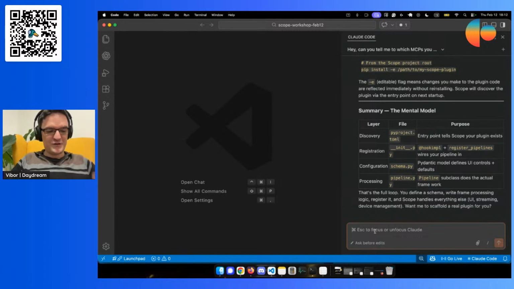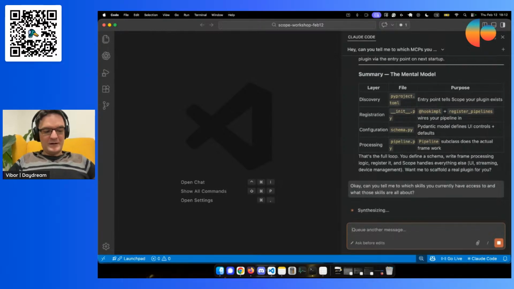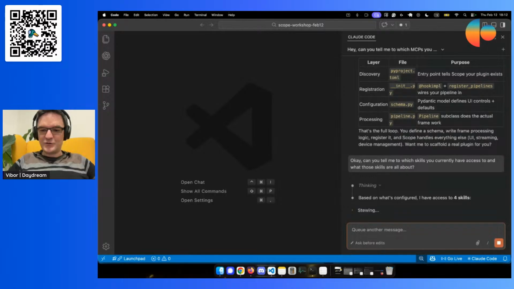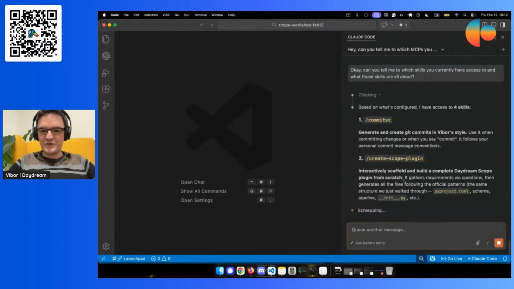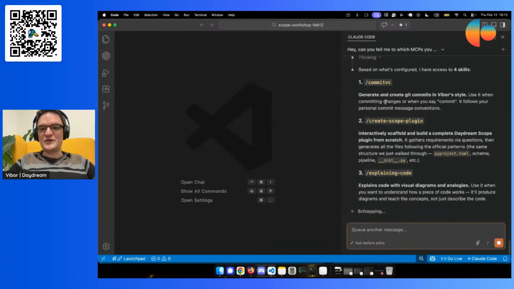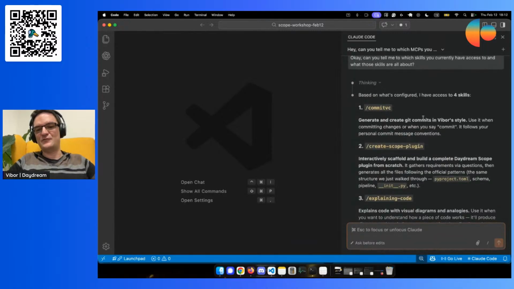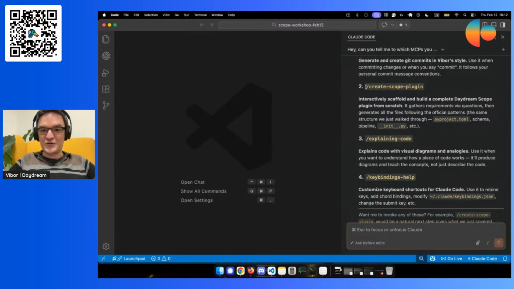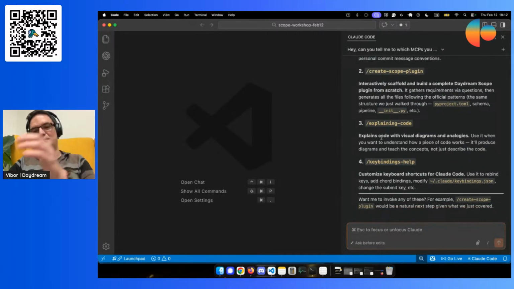So first, I'll just ask Claude which skills it currently has access to. Okay, can you tell me which skills you currently have access to and what those skills are all about? And now it will check for the current configuration. It says it has access to 4 skills. Okay, so the first one is commit VC. It's one that I've built for myself. I have specific ways of how I like to create Git commits. The second one is the one that we are interested in. This is the create scope plugin, and there is also a bunch of others.